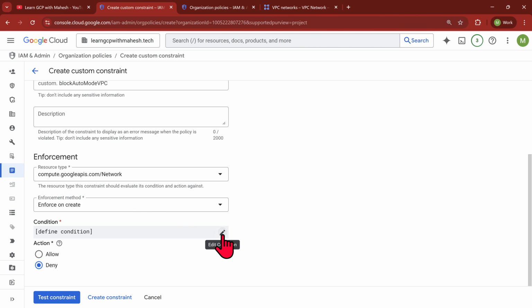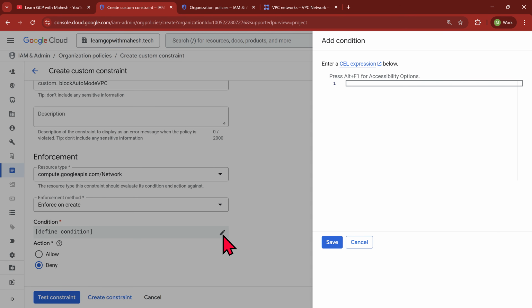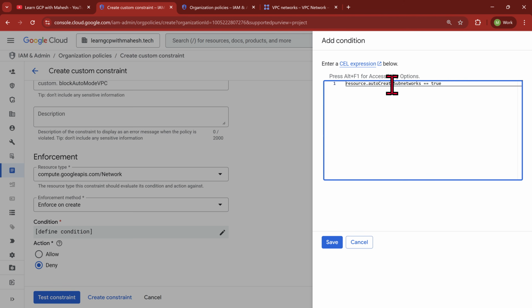And the most important thing is this section, folks, the expression which you have to put in. There's a good amount of documentation available; you can definitely leverage it. You can also leverage large language model options like ChatGPT, Gemini, whatever the options. I've already done some research, and what I see is we can just use this parameter, folks, resource.autoCreateSubnetworks.